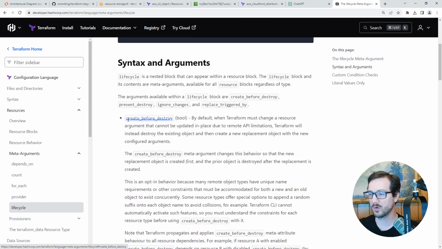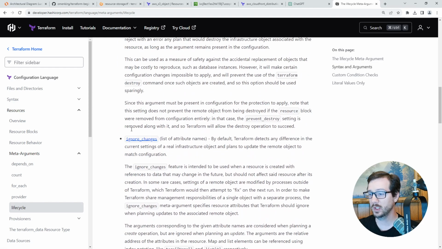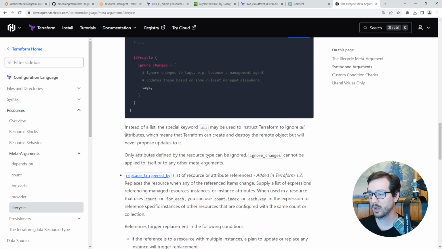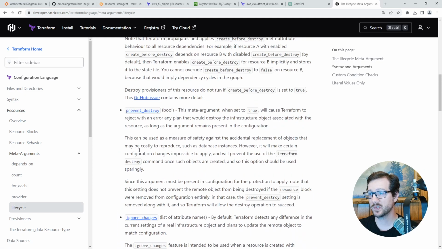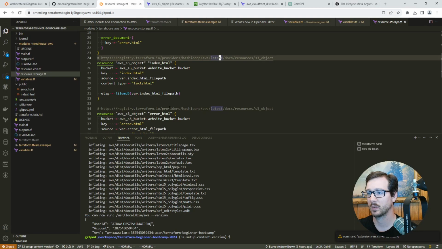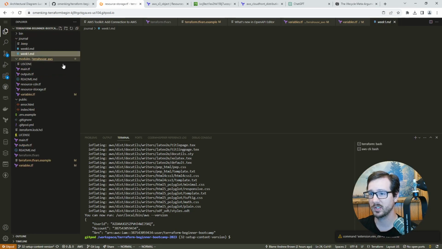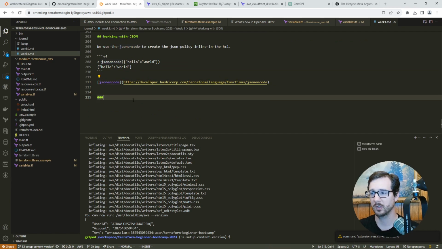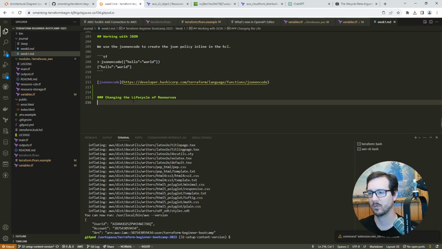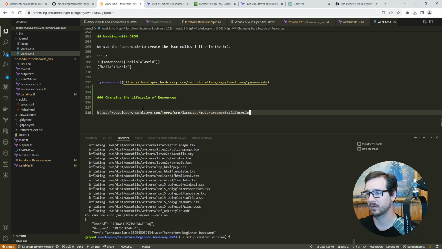We have create_before_destroy, prevent_destroy, ignore_changes, replace_triggered_by, and a few other options. This is something that we're going to use, so I want to just dump it in our documentation very quickly. We'll just go here, and say lifecycle, changing the lifecycle of resources. We'll go ahead and paste that in.